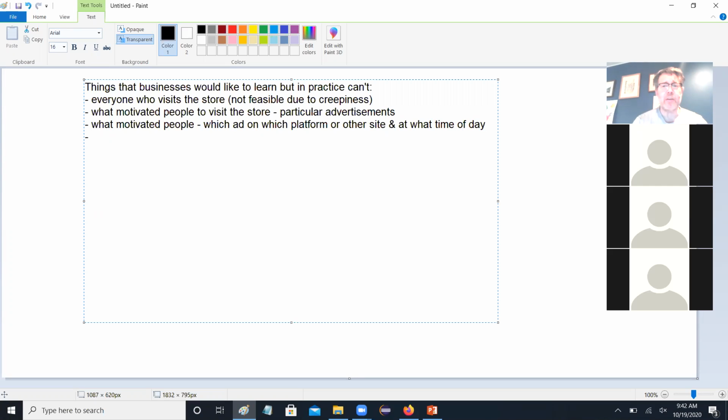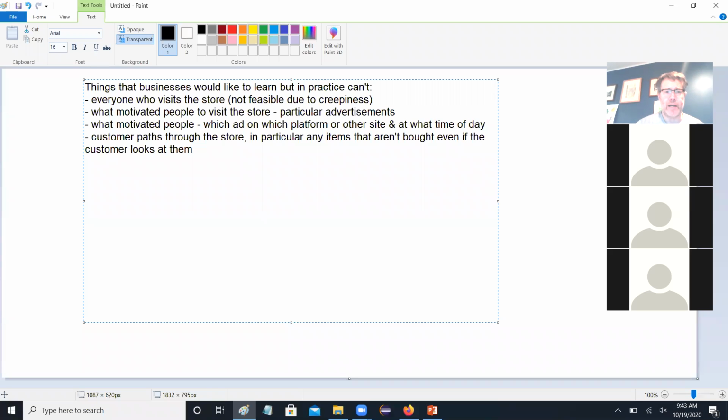What else? A big thing you can't see in stores, customer paths through the store, right? I mean, you could get an idea of how traffic flows through the store, sure, but you can't see how particular customers drift around. And in particular, any items that aren't bought, even if the customer looks at them. Okay, so that's something, or adds them to the cart. That's some stuff that you can't practically get in physical stores.